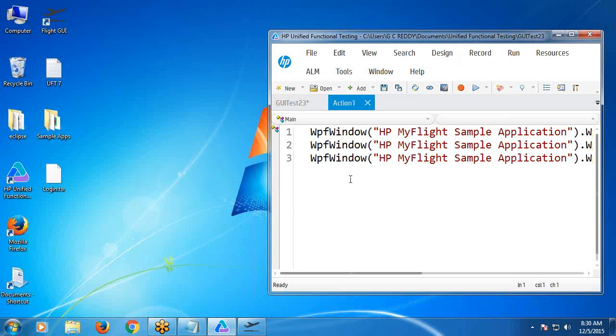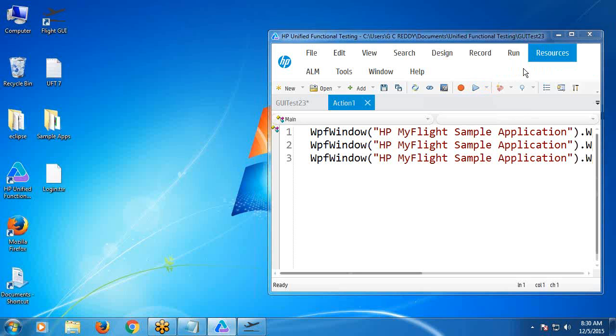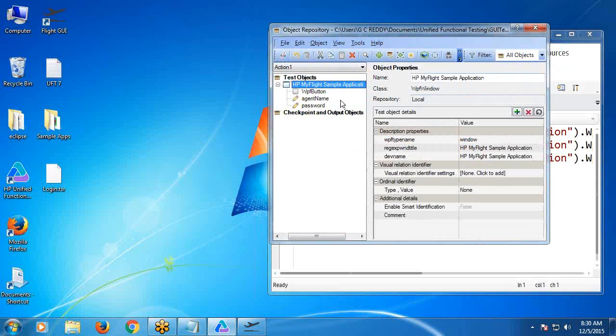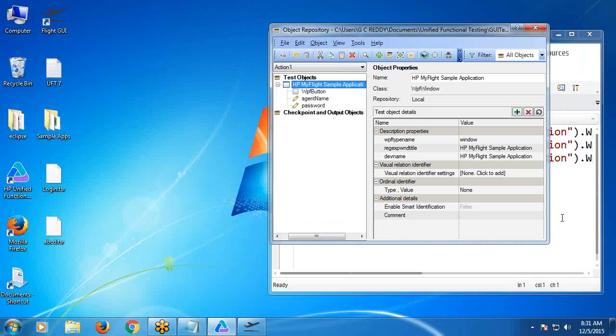See, by exporting local objects, we can create shared repository files. How? Launch object repository, resources, object repository. See, these are local objects. We recorded that script. UFT stored local objects to local object repository. Go to File menu, export local objects. Suppose ABCD file name. You can choose your own file name. ABCD stored on desktop. Close object repository.